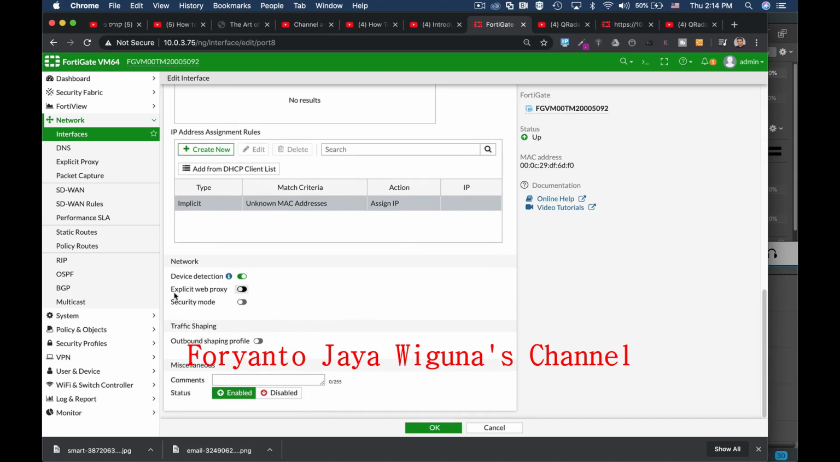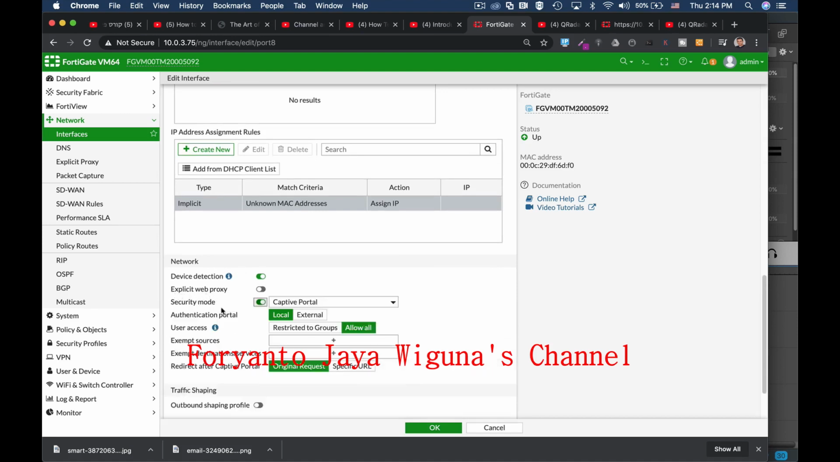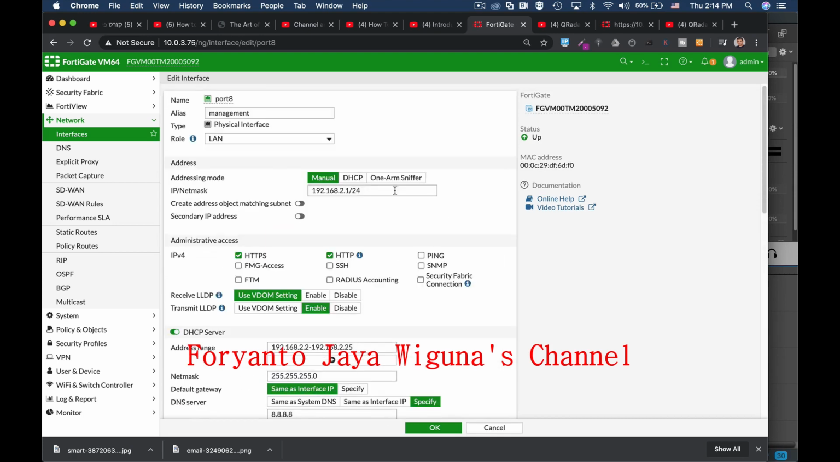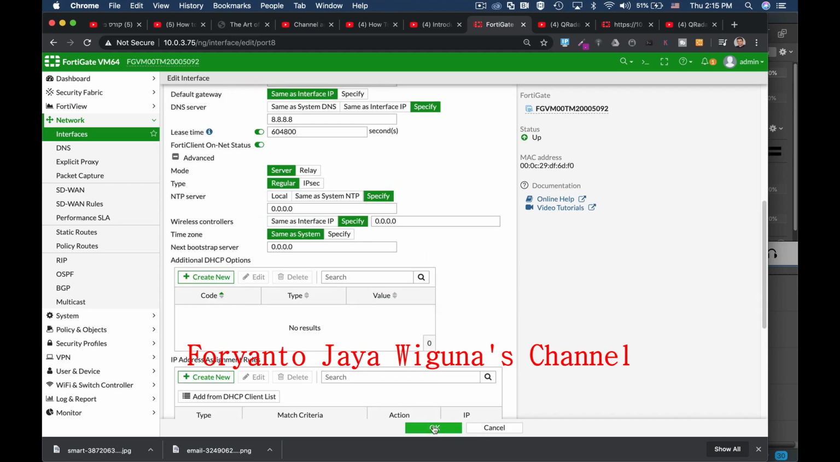Don't bother with the explicit web proxy. You can enable a captive portal, so if you have outsourced employees and you wish to jump a landing page with user credentials, you can also do that, but we will skip it for now. So this is the basic configuration of the interface.